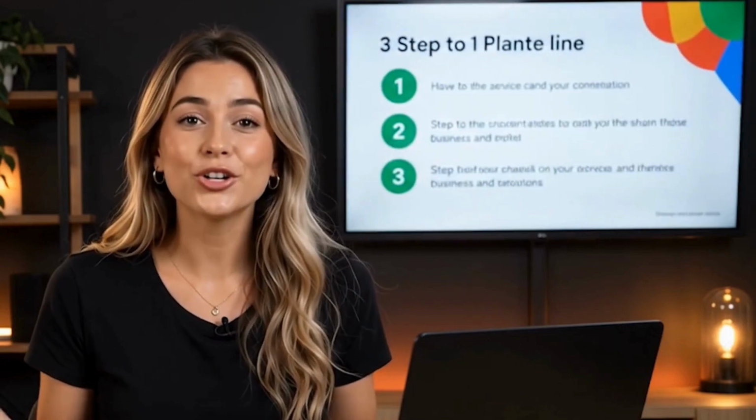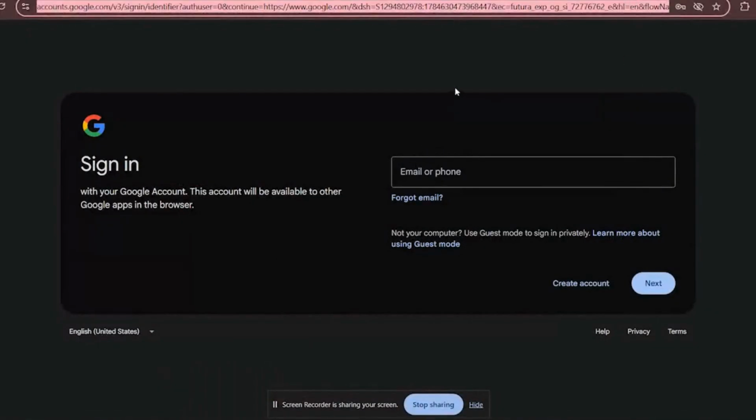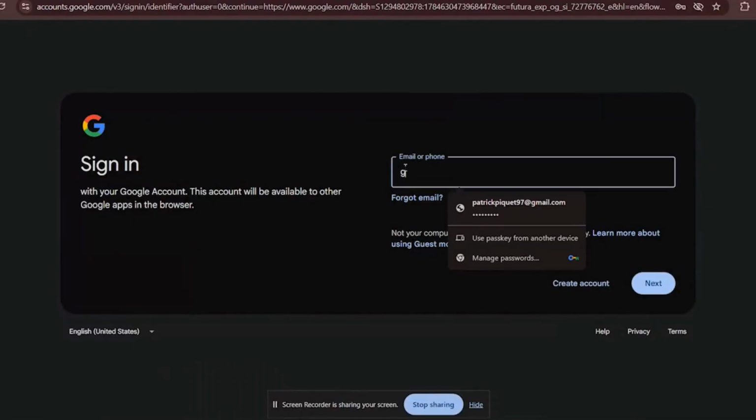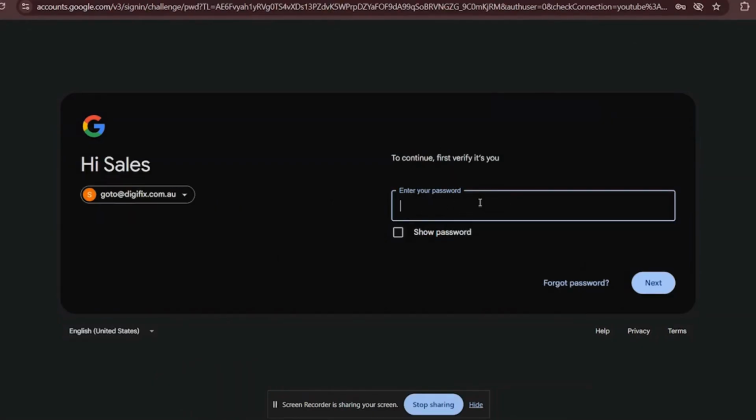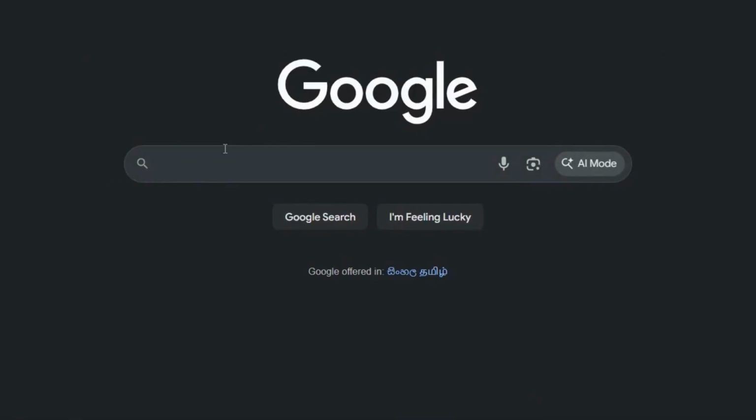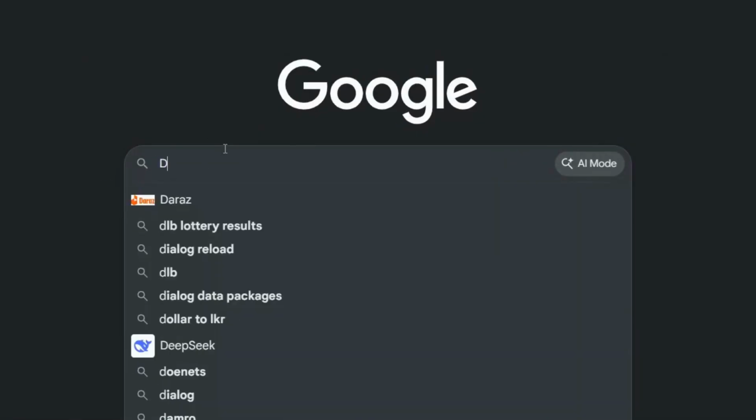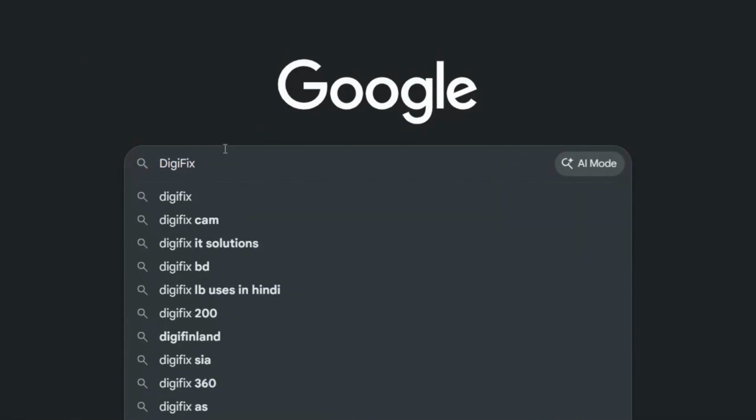I'm going to show you how to use your Google Business profile to share a review link. First, sign into the Google account that you used to create the Google Business profile. Type your email in here, then type your password and click Next. Now you are signed in to the relevant Google account, then just search your business name in Google.